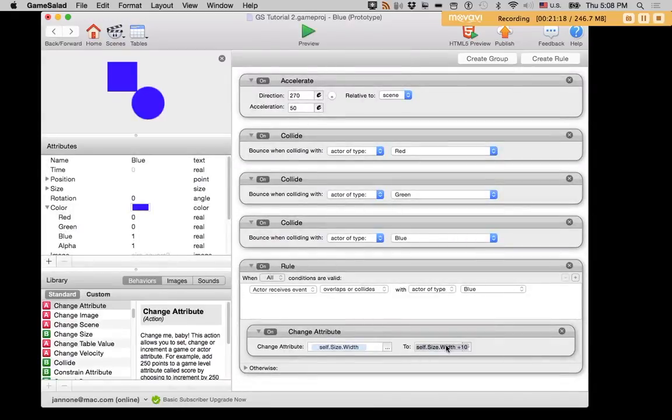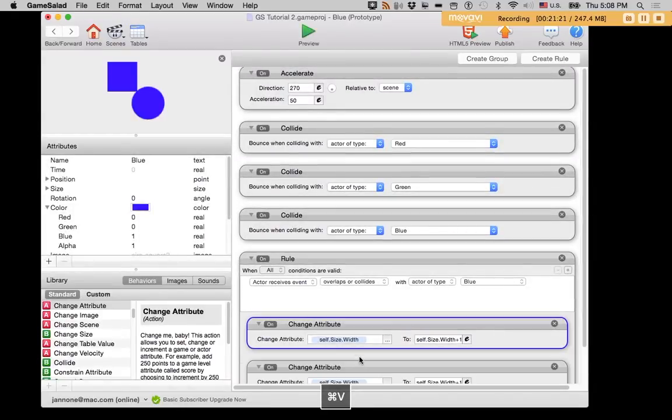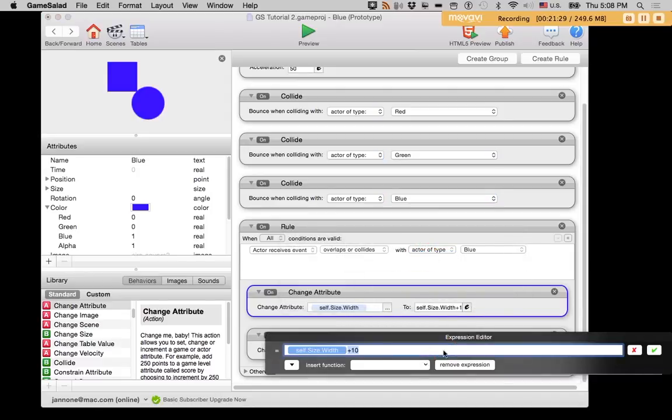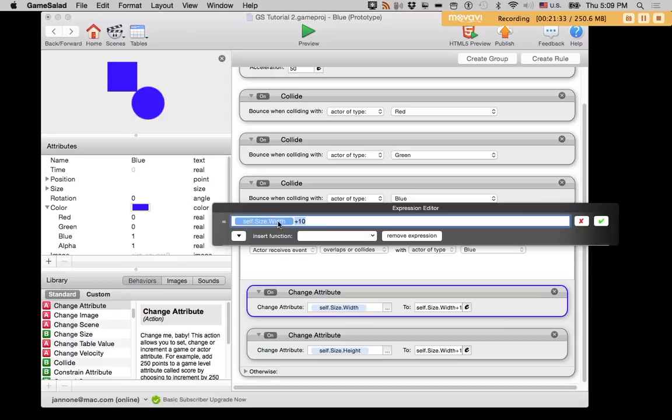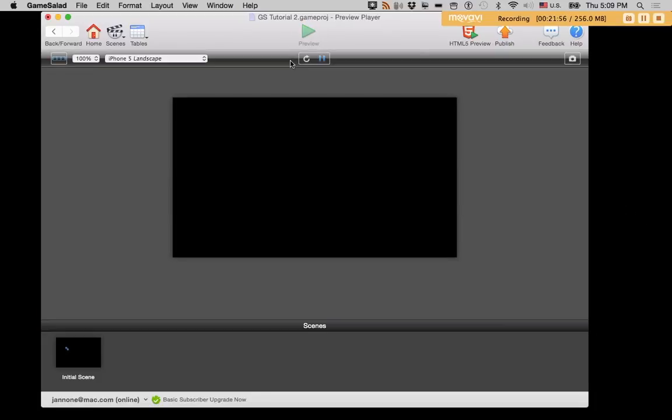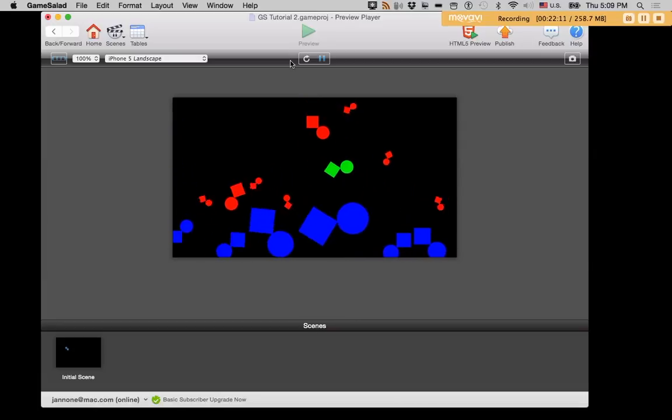And we set it so the collision only affects their width. We could certainly copy this and paste it and have it also affect their height so that they grow proportionally. And it would be nice if you could type self.size.height here, but you can't. You have to use the down arrow and select the attribute you want to change. And then you type in the mathematical part of it yourself. So self.size.height plus 10. Increase the height by 10. And now we should see them grow proportionally. And indeed they do. With every collision, the blues get bigger.